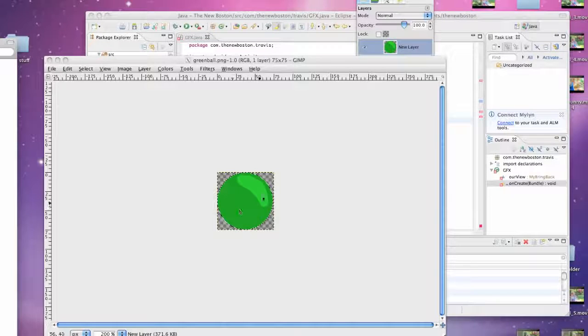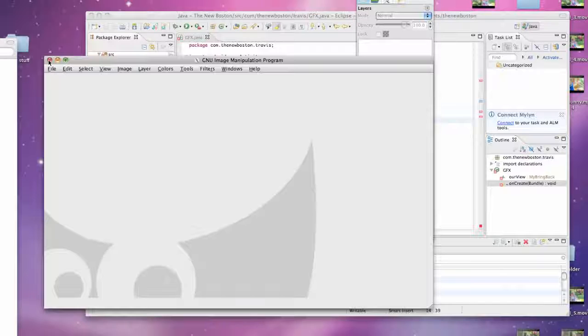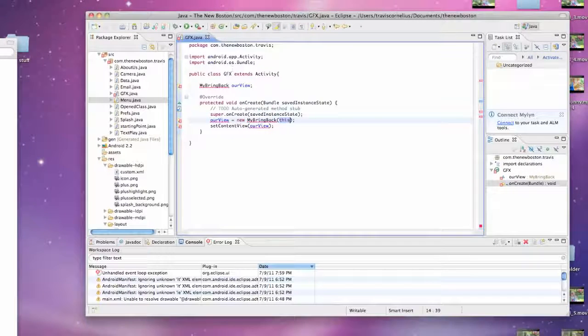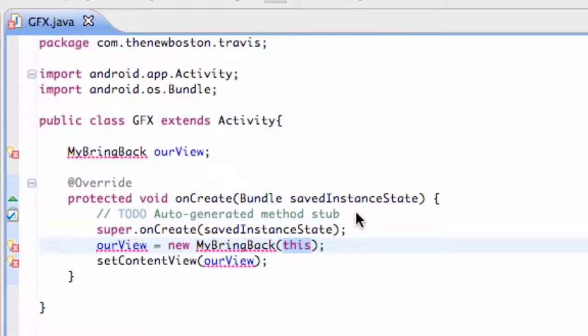Basically what I want you guys to do in this tutorial is, either we can work with that plus that you guys created earlier, or just create a new little image that's 75 pixels by 75 and save it in your resource folder. I called it green ball, if you guys want to follow along exactly with the code, but then just clean the project, make sure everything's working.